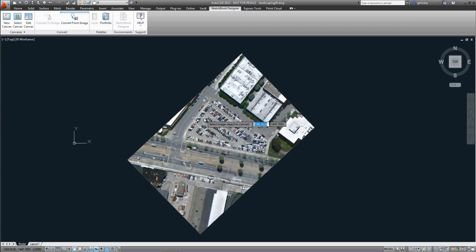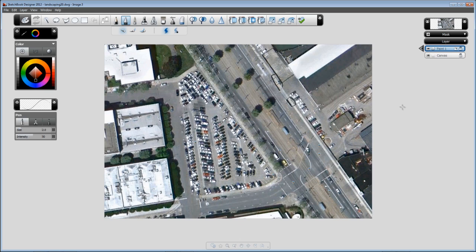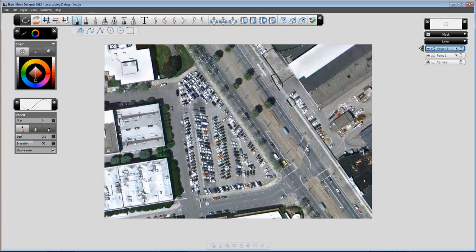Right now, what I have here is an image in AutoCAD that I'll convert into a canvas and send to SketchBook Designer. As you see, the image came into SketchBook Designer, and now I'm going to work on a vector layer, because what I want to do is not just a bitmap, but a vector that can be understood as a line in AutoCAD later.